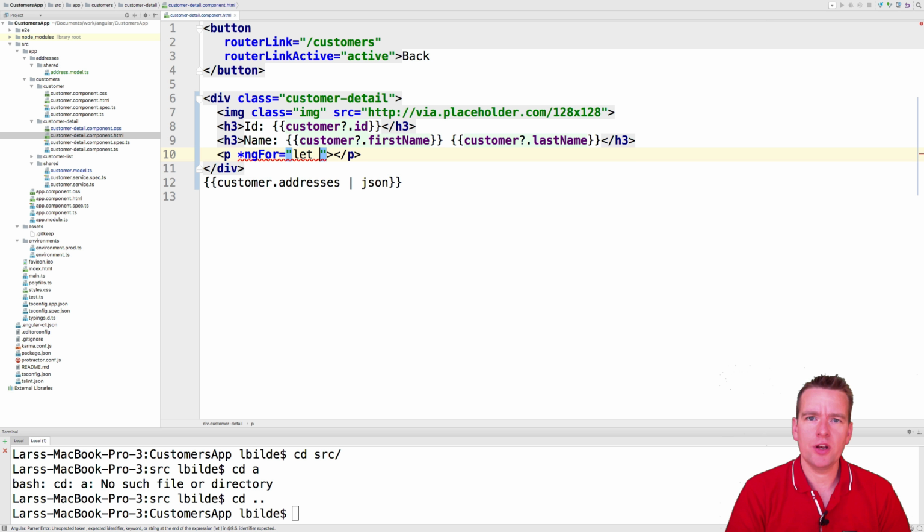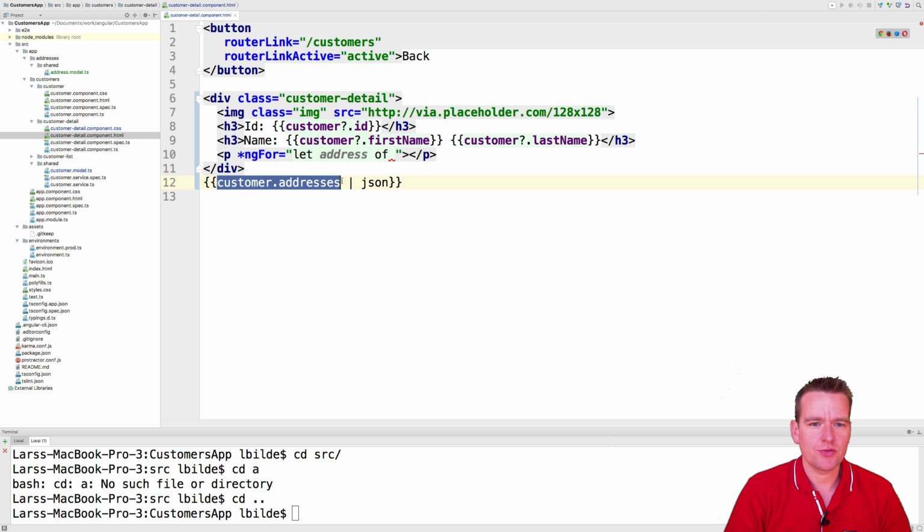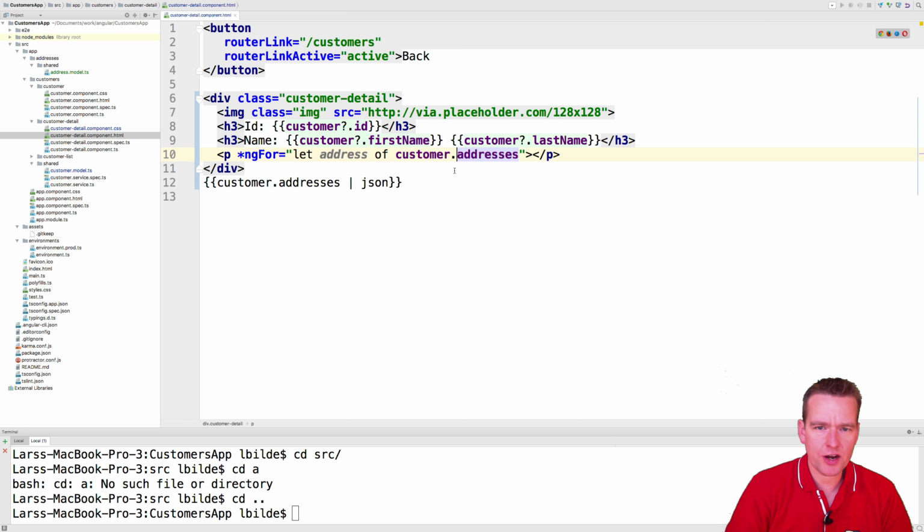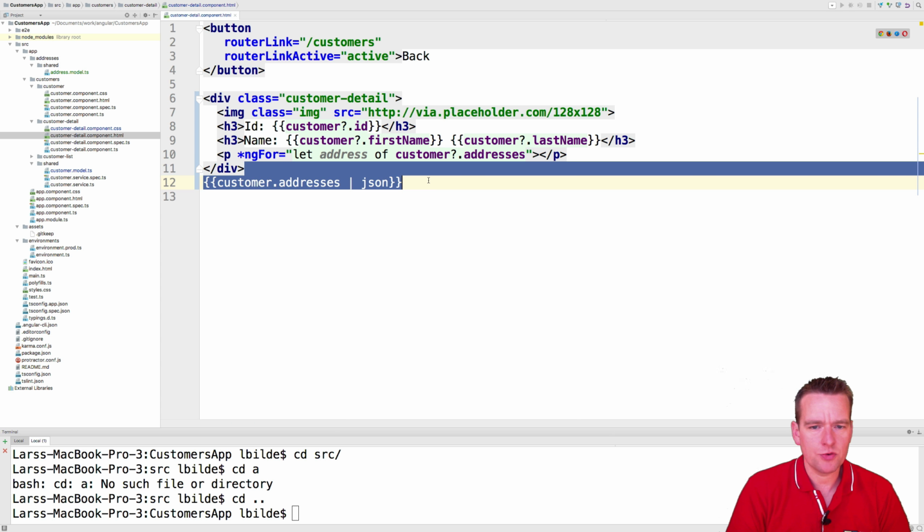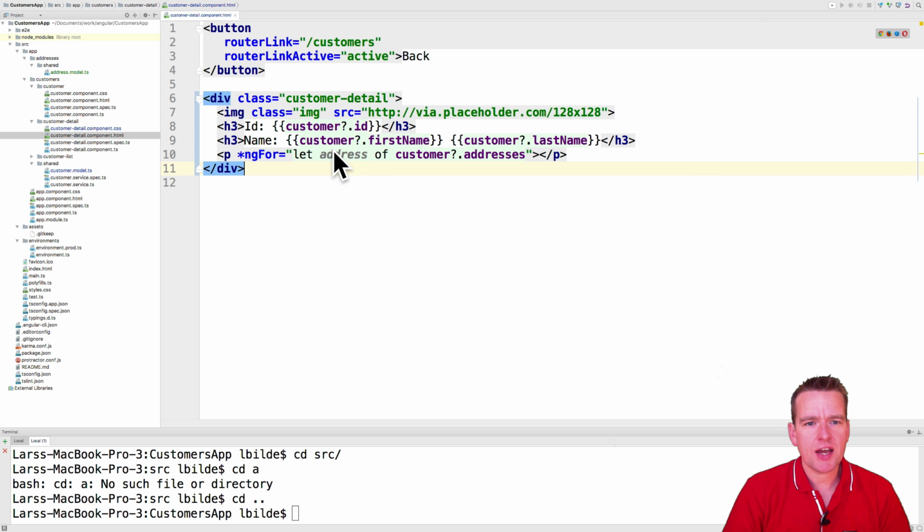Well, I want to end up with a local variable, call that address, and that's going to come off the customer addresses, right? So I'm kind of just making the loop right here to run over. So for each address in the addresses list, a p tag will pop up, right? And let's just remove the JSON. And for each p tag, I want to kind of just put in the name of the address. Actually, I want to put in what's in there.